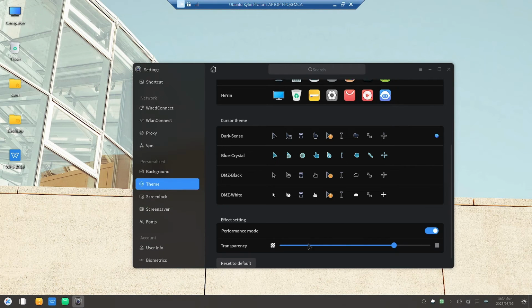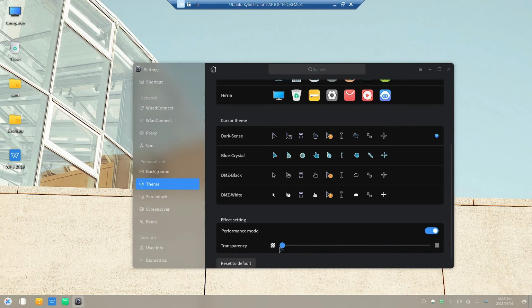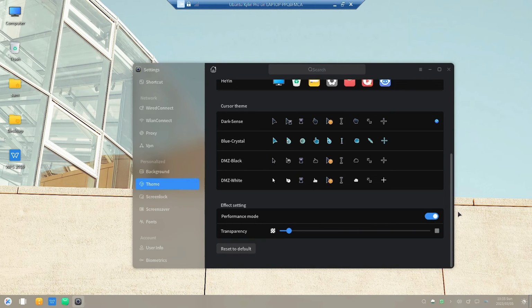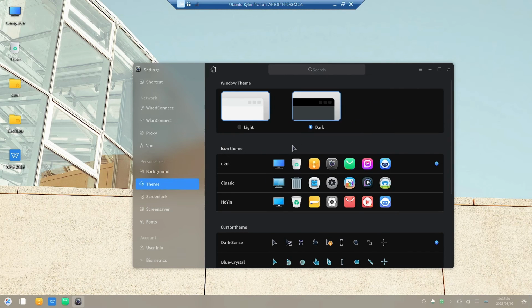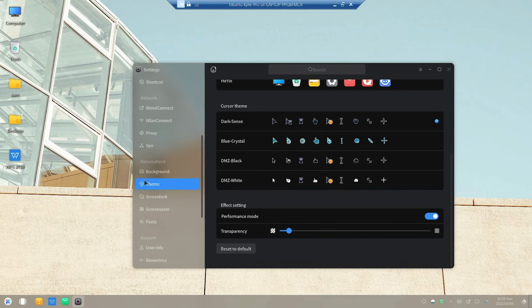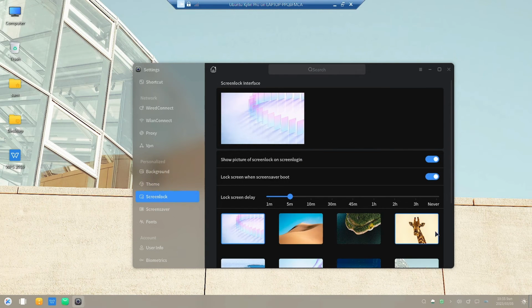So we will keep the performance, and you can decrease or increase the transparency. I think it will change the transparency of the panel at the bottom. So here you can see, the background is also visible and it becomes kind of translucent. So looks good. I will keep this. Looks very nice, and it is matching the wallpaper colors. So that's very nice. Now let us go over to the screen lock. We have seen the icon themes, the window themes, cursor themes, and the effect settings. Now let us go over to the screen lock. So here you can specify the screen lock interface.